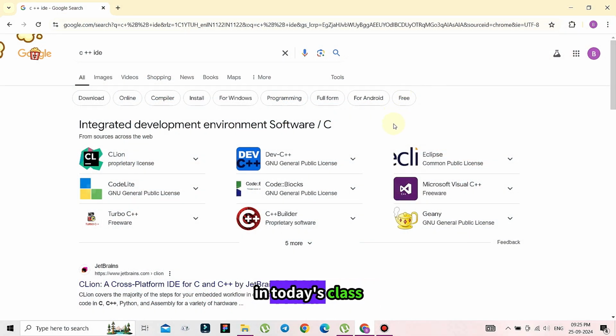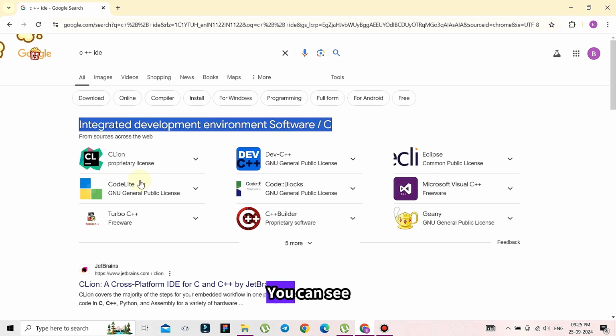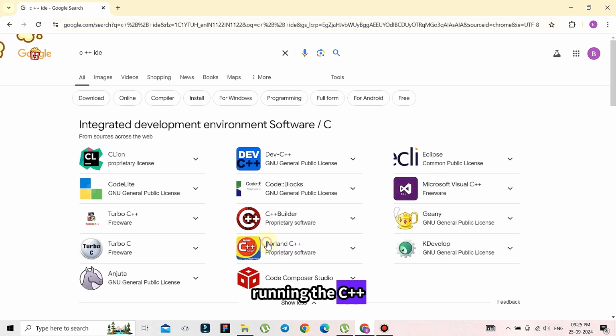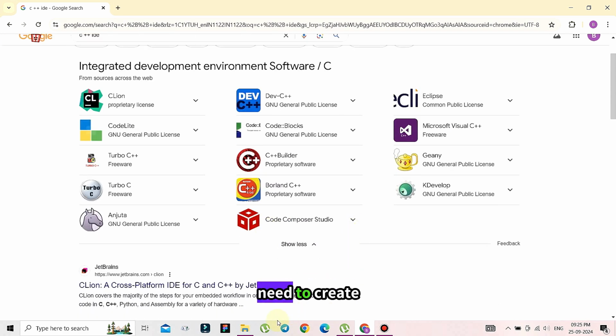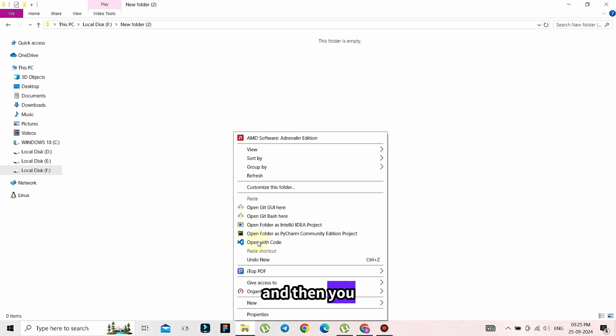Welcome everyone. In today's class we are going to discuss how to run C++ program in Visual Studio Code. Also you can use other IDEs for running C++ programs, like Dev C++, Eclipse, CodeLite, CodeBlocks, Turbo C. But we are going to use VSCode for running the C++ program. For that you need to create a new folder for your C++ program and then open that folder with VSCode.